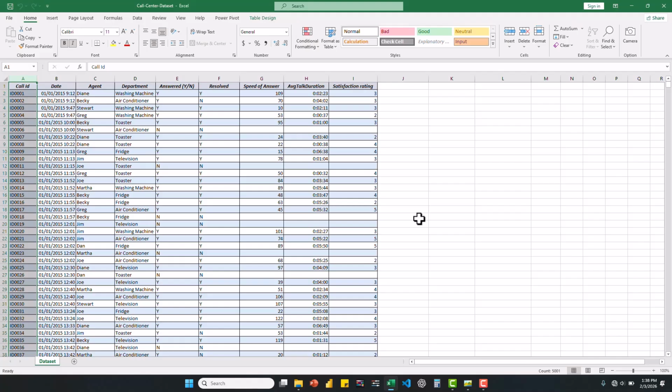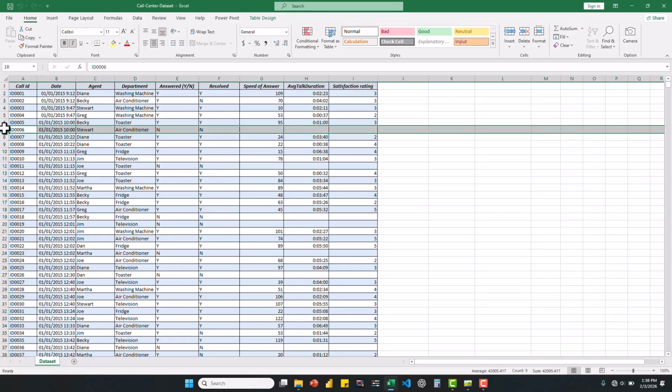Okay, so now we are going to do some data transformation, and we won't be doing much data cleaning. Let me just show you something here. On this row 7, as you can see, we were not able to answer the call. Likewise, for some records, we are not able to answer the call. That means if you're not able to answer the call, the issue was not resolved, and the speed of answer won't be present since we didn't answer the call. Likewise for the talk duration, as well as the customer satisfaction.